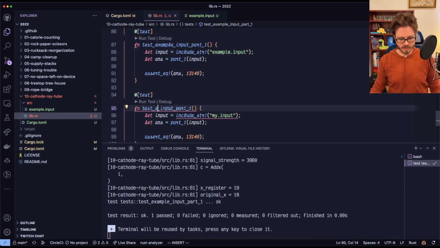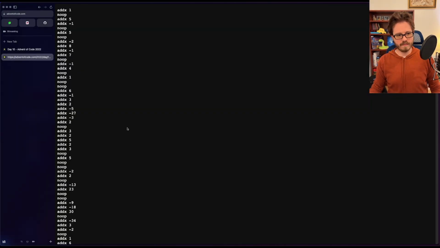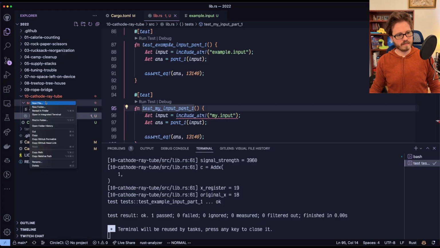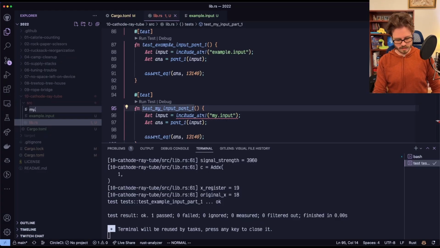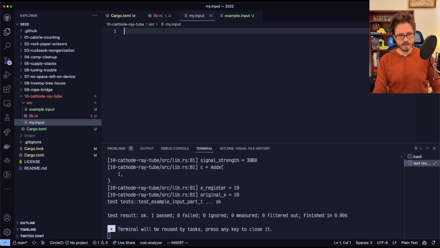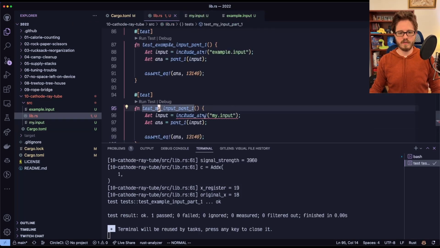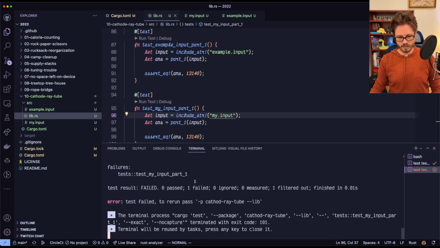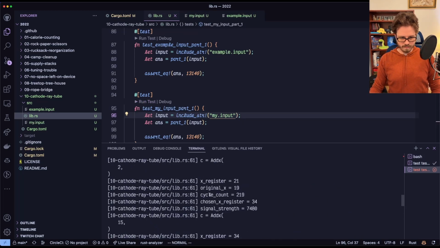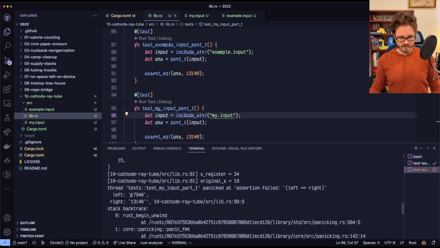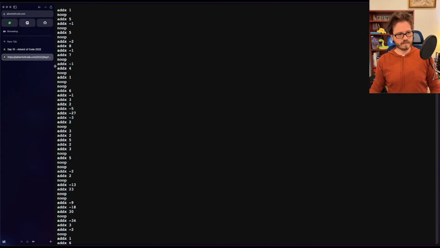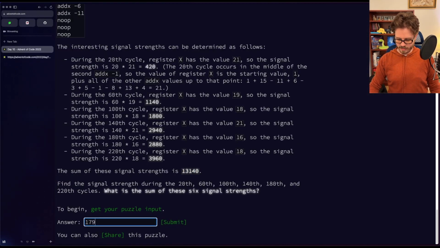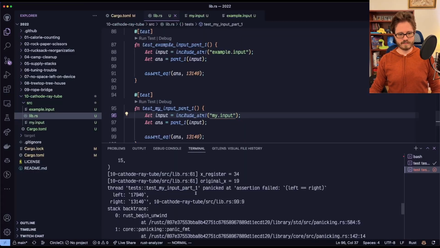Test my input. I will need to copy that because I don't have my input yet. Add new file, my.input. Boom. Okay, let's say that my input is going to be 13,140. It won't be. 17,940. 17,940. Nice.